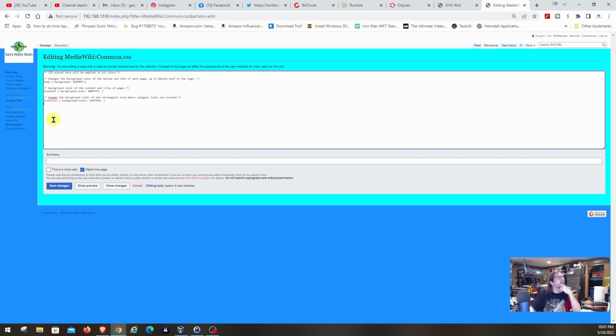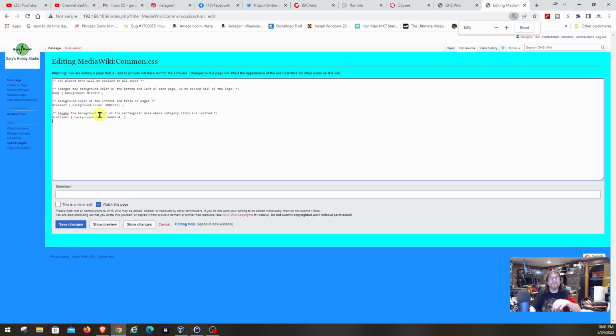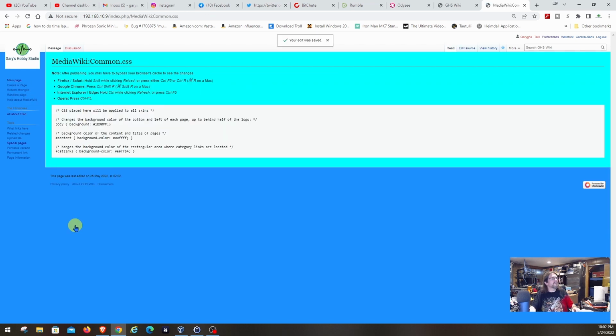Now, this piece of code, wow, why did that get so small? There we go. At least now, hopefully I can read it. It says changes the background color of the rectangle area where category links are located. And I want to say it should be these here. So let's go ahead and save changes.